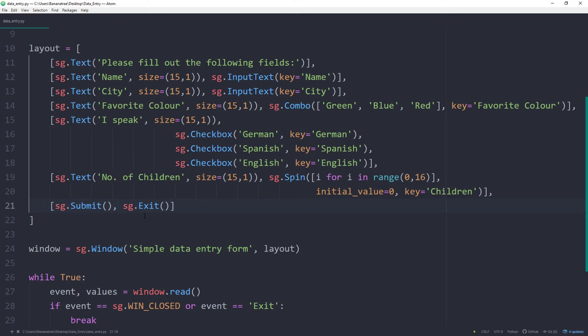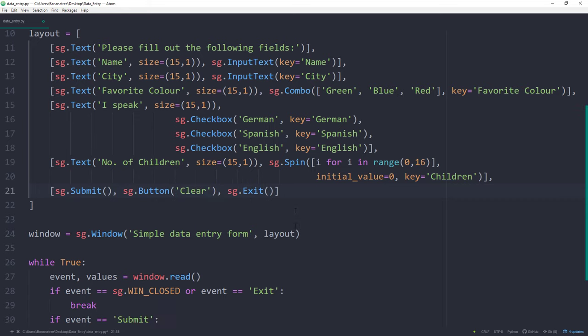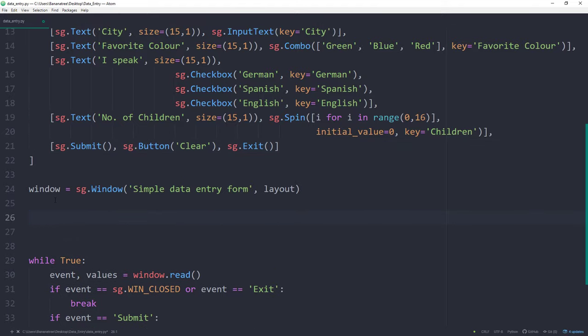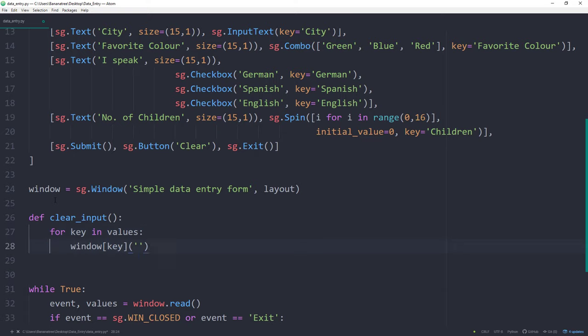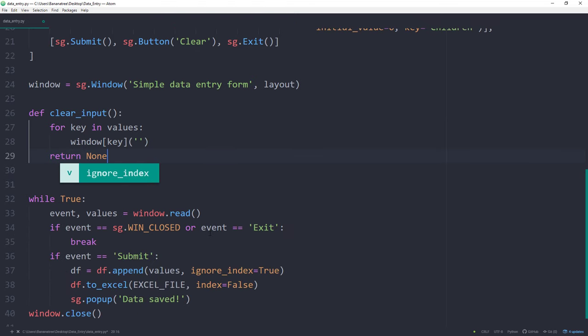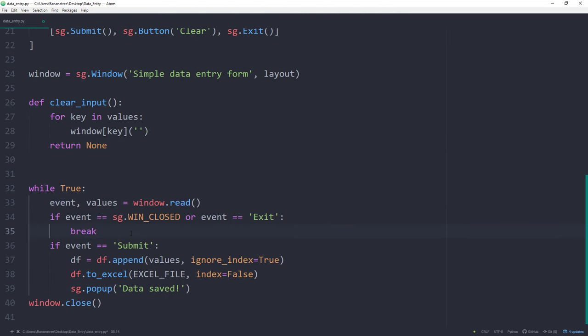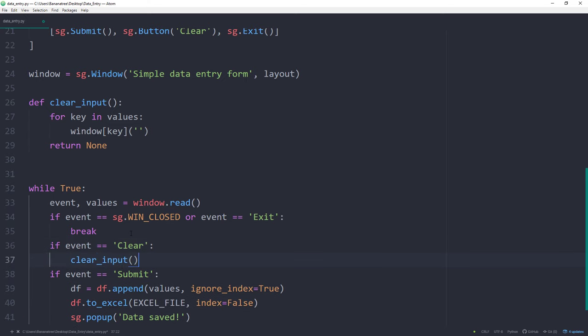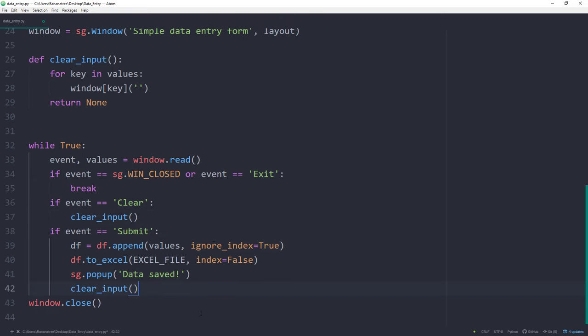To polish up our application, I will also insert a clear button. By clicking the button, I would like to clear the user input from the GUI. For this, I will define a separate function outside the while loop. All it does is iterating over the keys and the values and set them to an empty string. Within the while loop, I can now call this function whenever the user presses the clear button. Additionally, once the user has submitted the data, I will also clear the input.